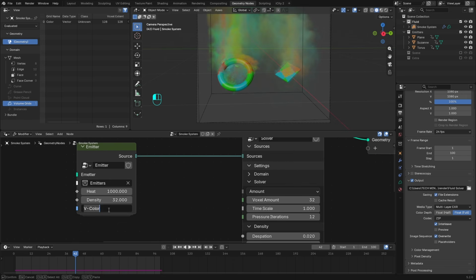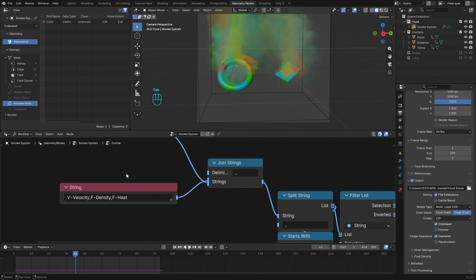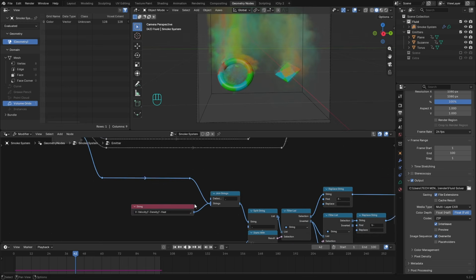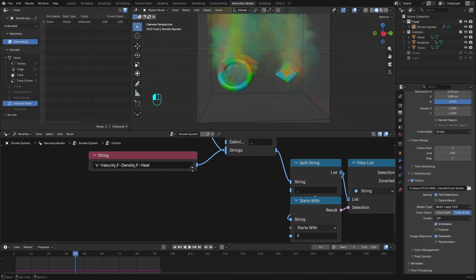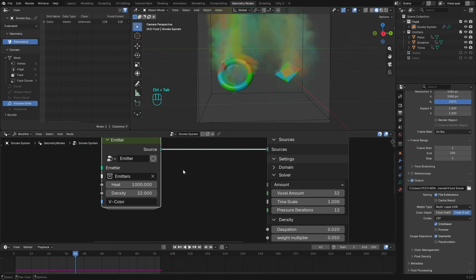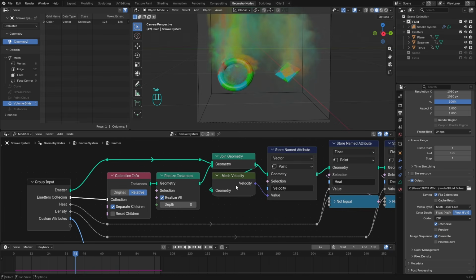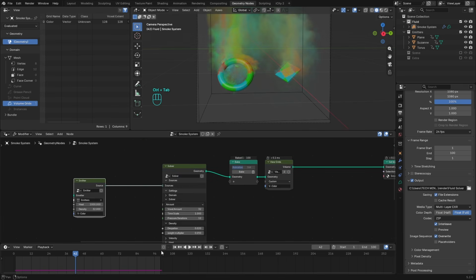All you have to do is just specify your attribute. It supports floats and colors, just like this. So I'm taking the velocity, density, and heat from the surface. This is always taken. So your surface needs to have heat and density, and the velocity gets calculated by the movement of the mesh.